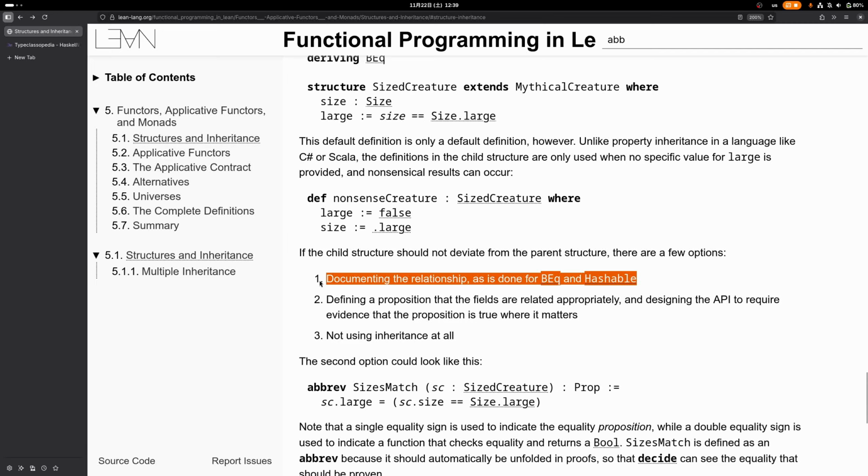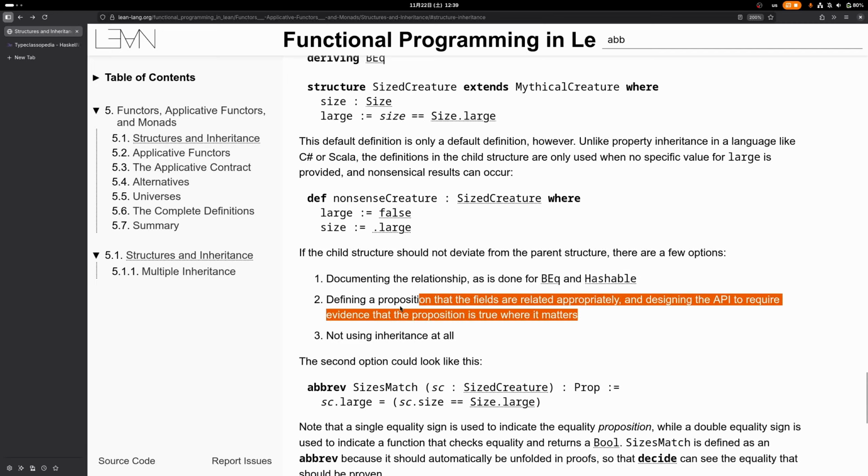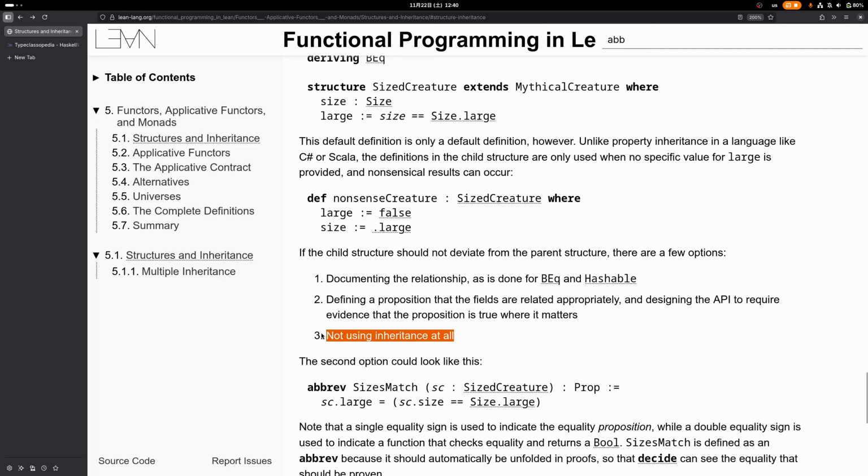I mean, you could document it in your documentation. And obviously, Lean being a proof assistant, you can define a proposition of how the fields are supposed to be related, and then pass the evidence for that in your API. Or, and I guess in many cases this is the right choice, just don't use inheritance. Especially don't overuse it when you can also achieve the result with normal composition, I guess.